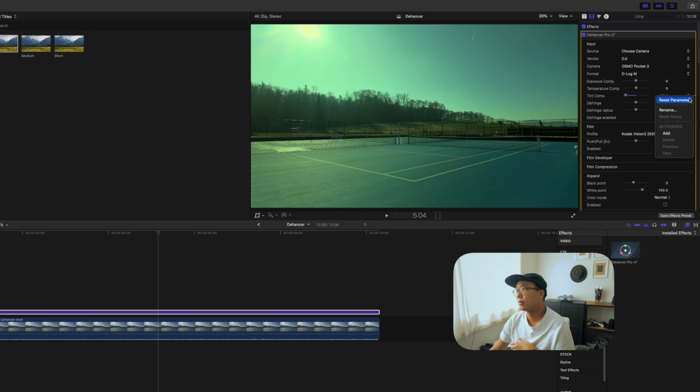Let's reset the parameter again. Let's move on to the defringe section. Defringe in Dehancer helps with chromatic aberrations that are visible as color fringes or outlines typically appearing at the edge of objects, especially in high contrast areas.